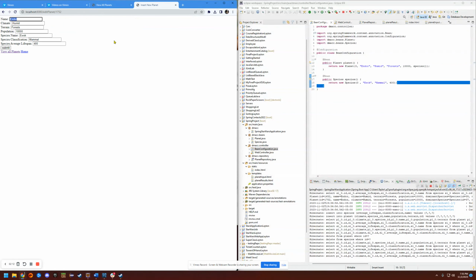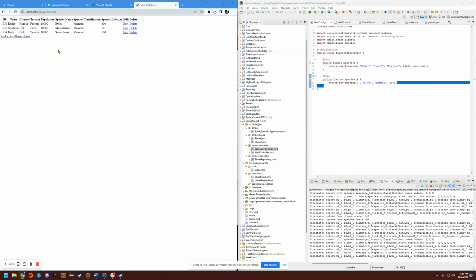If we don't want it to be Endor, we can do Yavin. Cold, I don't know. Hoth. Cold. Tundra. Snow beast. Or, I don't know, 100 years. Submit. And there we have Hoth right there.